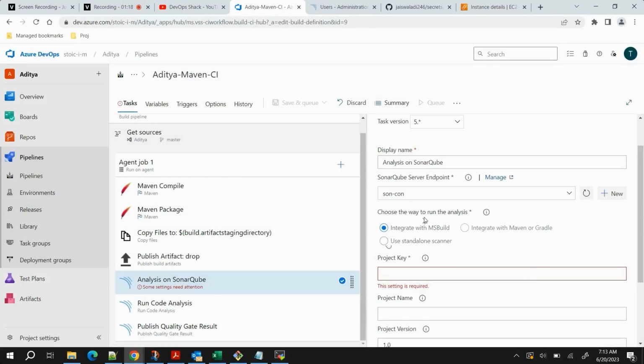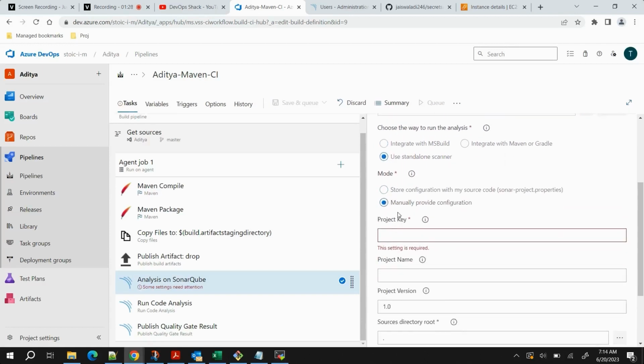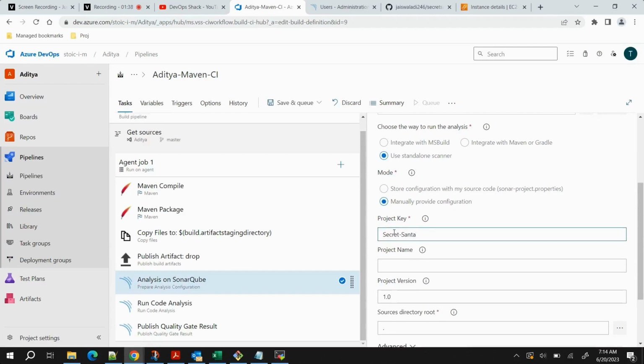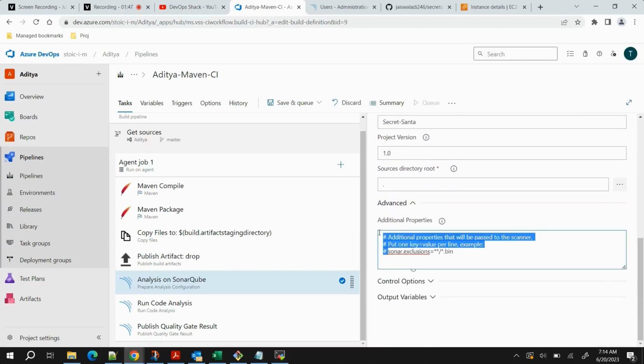Next we want to choose the way to run analysis: integration with MSBuild, integrate with Maven or Gradle, or standalone scanner. I will go with this one. And here we want to provide the details by ourselves. So project key, let's say I want to provide the name as secret-santa, and the same thing I put in project name and project version, with this one as directory. In advanced, we need to provide the path of the Java binaries, which you can do in the format sonar.java.binaries equal to dot, that is fine.